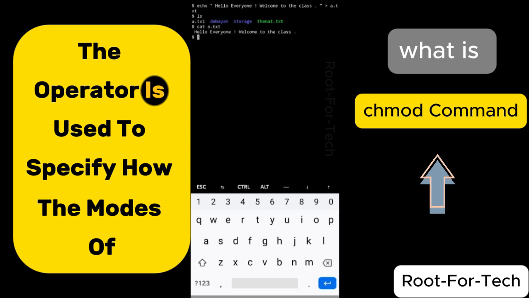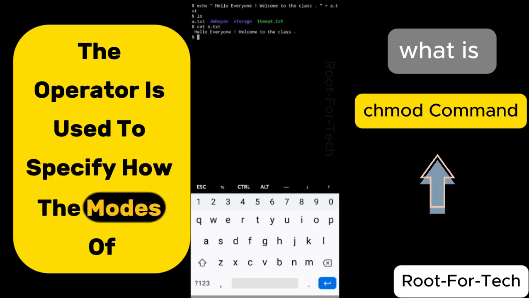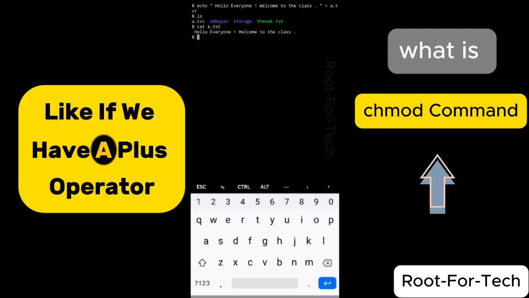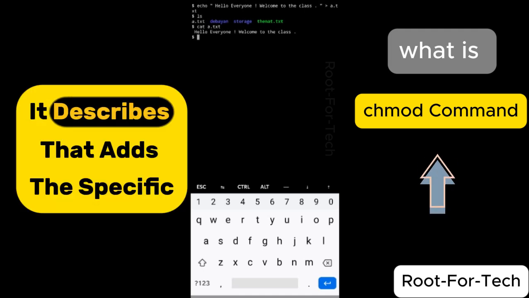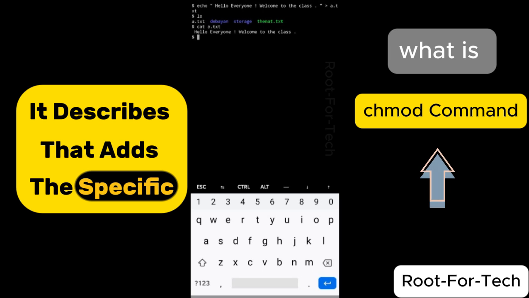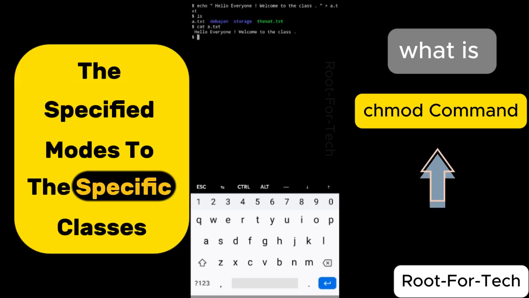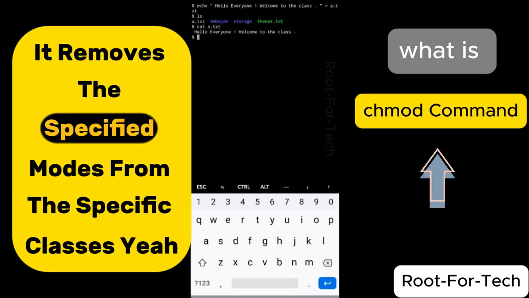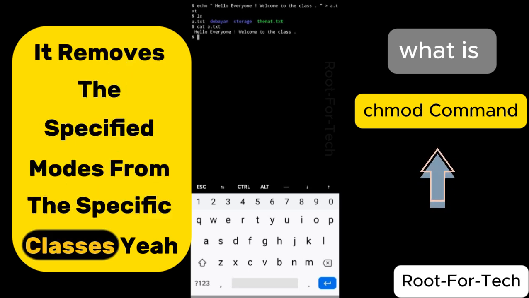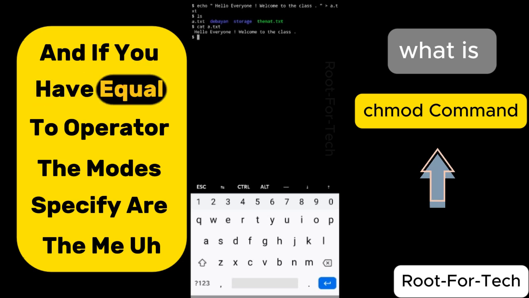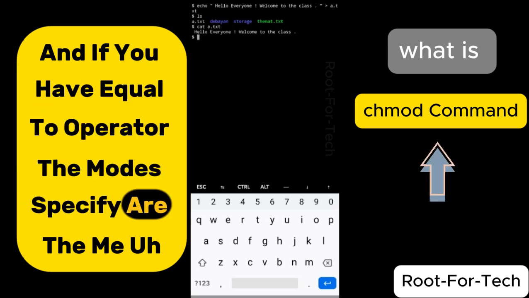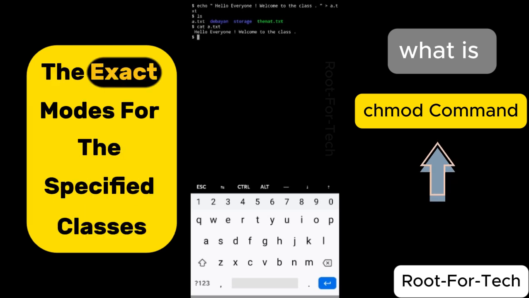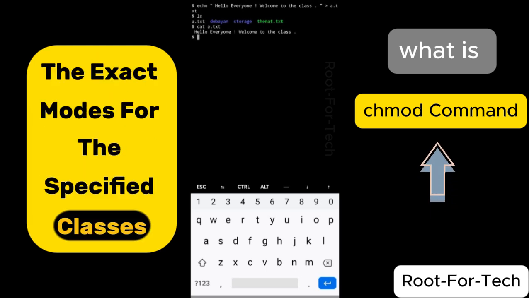The operator is used to specify how the modes of a file should be adjusted. If we have a plus operator, it adds the specified modes to the specific classes. If we have a minus operator, it removes the specified modes from the specific classes. And if you have an equal to operator, the modes specified are to be made the exact modes for the specified classes.